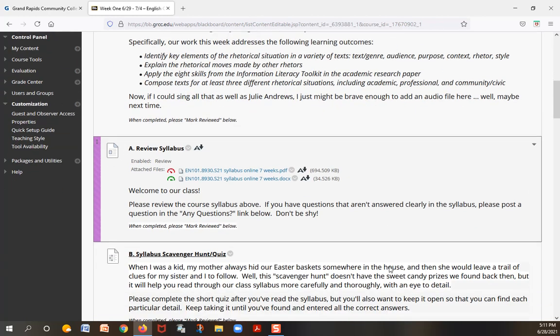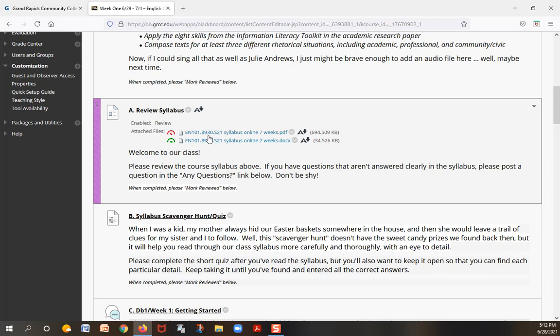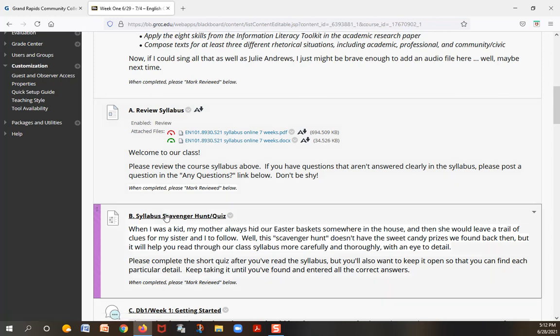This is a review of the syllabus, and then this is our first assignment, which is a little scavenger hunt. It's a little 10-question quiz, and you can take it as many times as you want till you get a perfect score. And it doesn't take very long to do, but you will want to review the syllabus before you try the quiz, and you'll probably want to keep it open as you take the quiz as well.